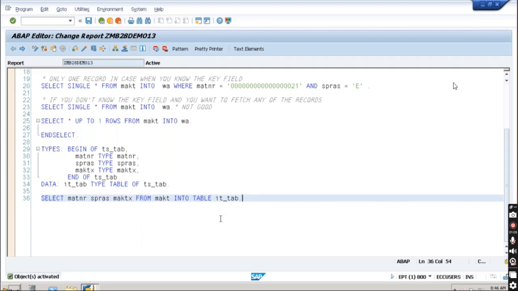Okay, if you want to get all the data, or if you want to get up to 10 rows, you can give up to 10 rows, so it will get up to 10 rows only. Okay, up to 10 rows. So whatever you want to specify, you can specify over here, right? So this also can be done.